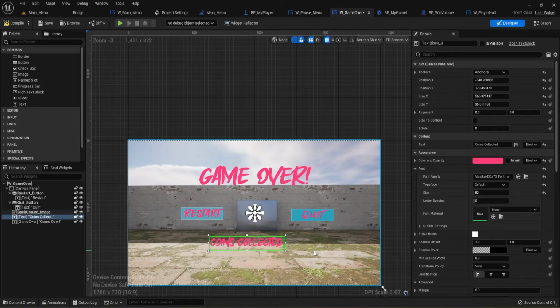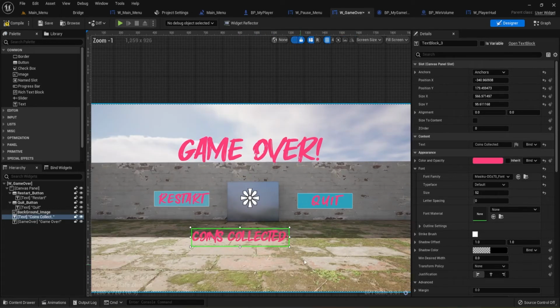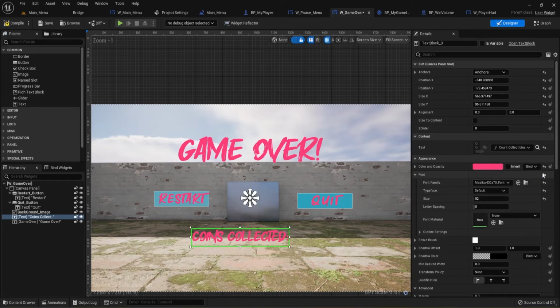Okay. And all right, so now I think we've got just about everything set up the way we want it. So what we need to do is with this text, just like before, we need to bind that function to it. So right here where it says content, text, coins collected, I hit the down arrow, and there's our count collectibles. I'm going to bind that to that. I'm going to compile it, make sure I don't have any errors, save it.